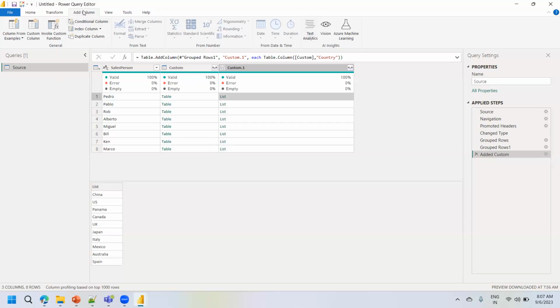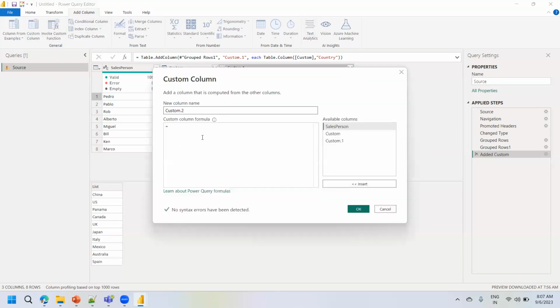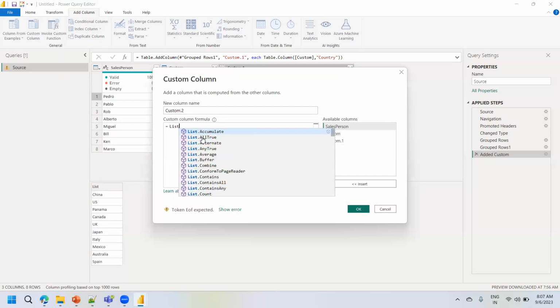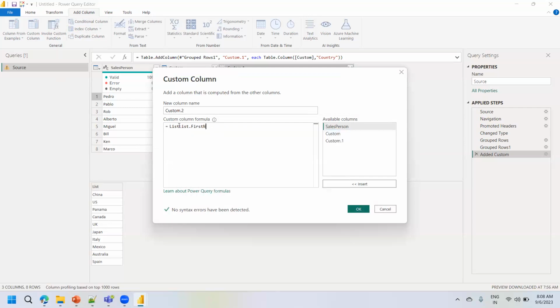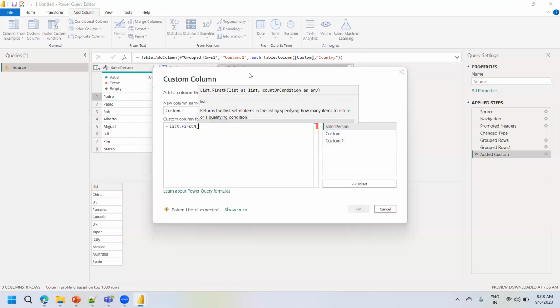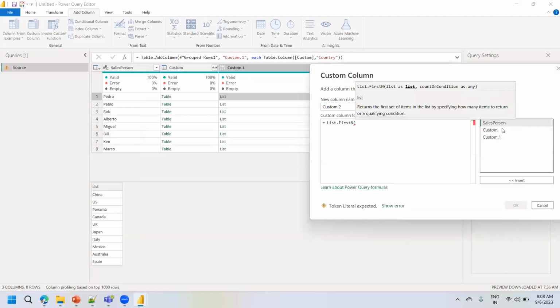From Add Column, Custom Column, use List.First. So simple functions. How many are you expecting? I have a number, so I'm using the List.FirstN function. Try to specify which column has the list, which column on the right-hand side has a list. Either salesperson, customer, Custom.1? Custom.1. Specify the column, comma, how many you are expecting?